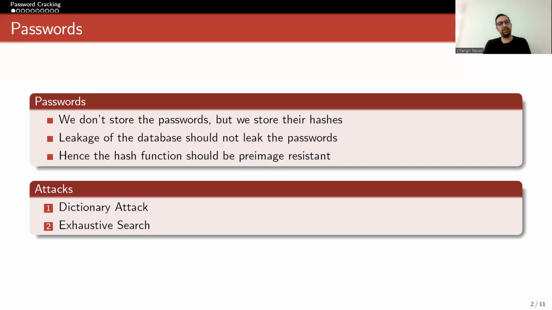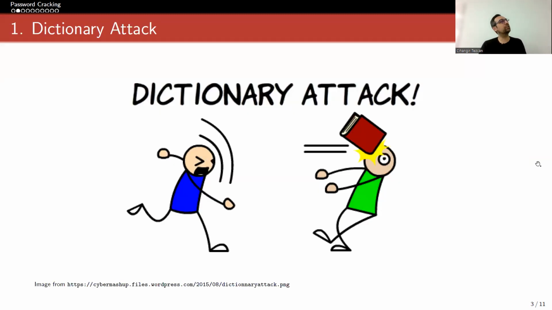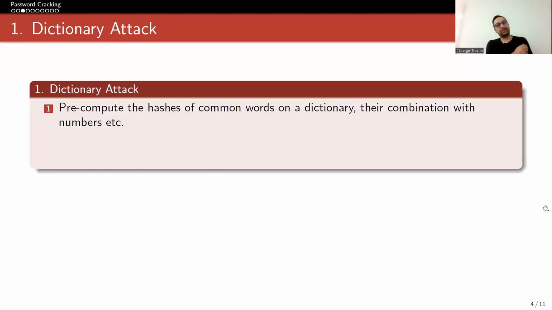Okay. I mentioned that if I only hash it, then the attacker can perform a dictionary attack or an exhaustive search attack. So let's start with the dictionary attack. This is actually what we want to do, but the President's office doesn't allow me to throw books at students. So this is why we cannot do it. This is not how we perform the dictionary attack, but it works like this.